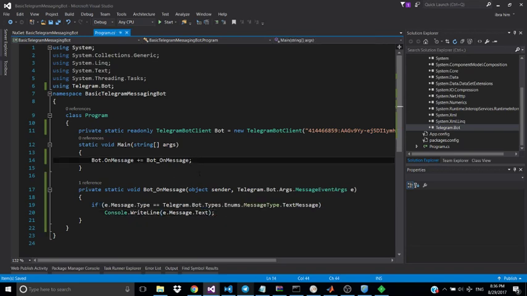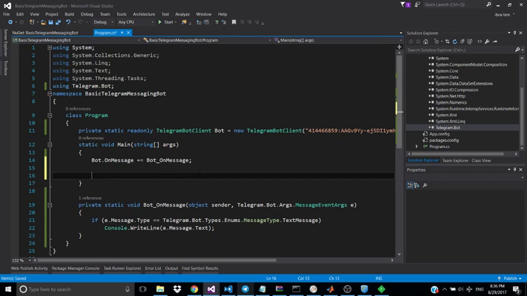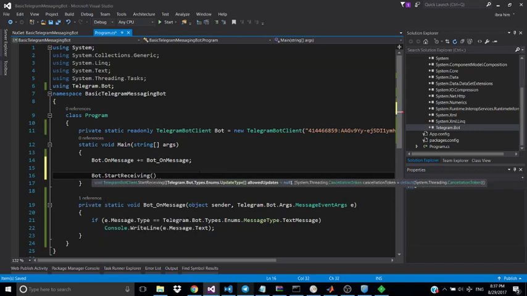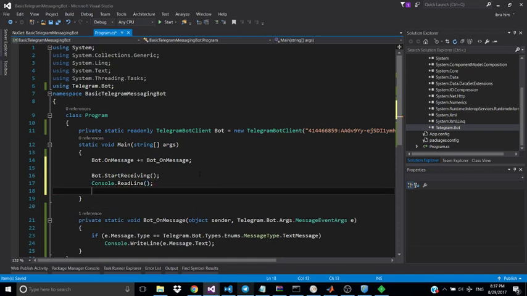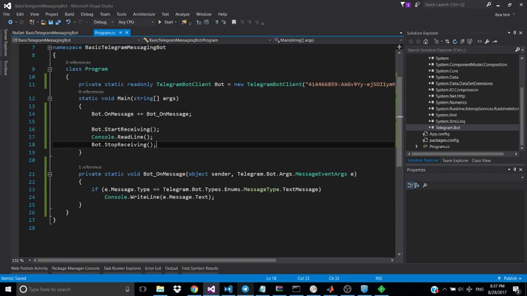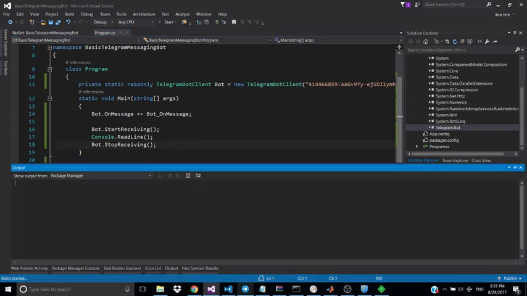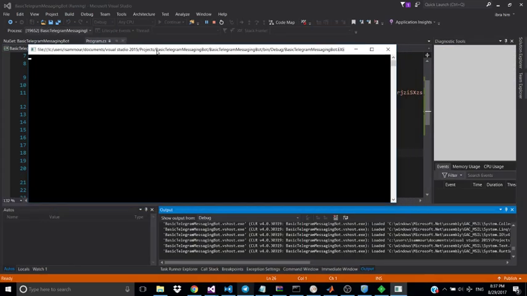Alright, so now we want the bot to start listening on the server we are going to create here. So choose bot.StartReceiving. And then we are going to prevent the screen from closing with ReadLine, then bot.StopReceiving. So now we are good to go. Let's try this. Start. Here, our bot is running.